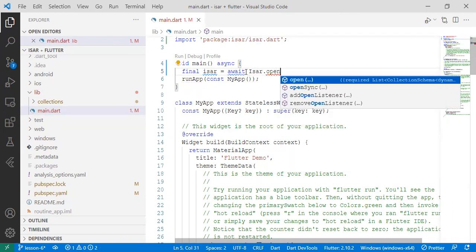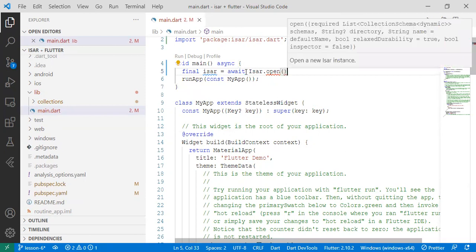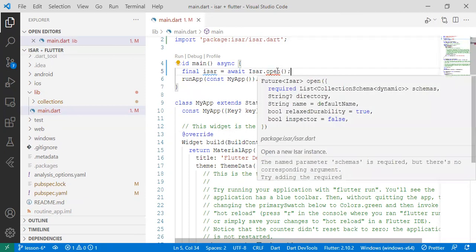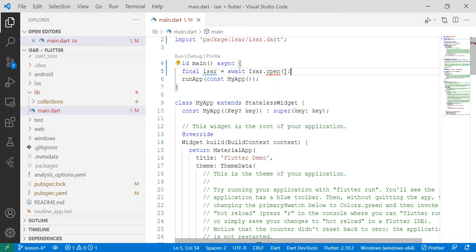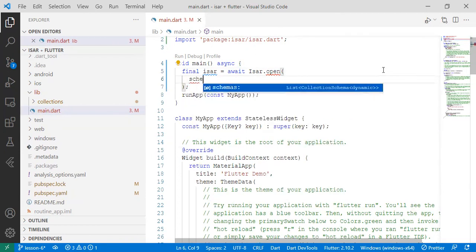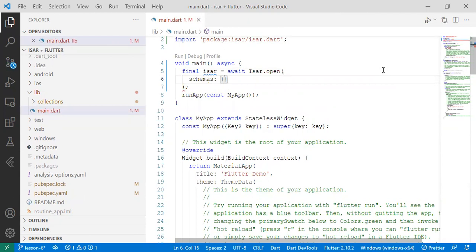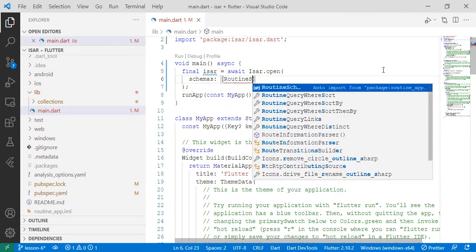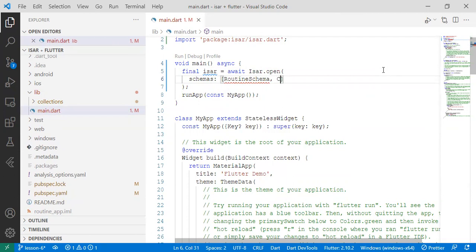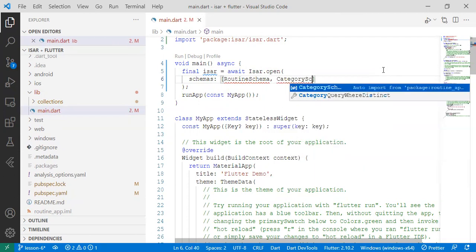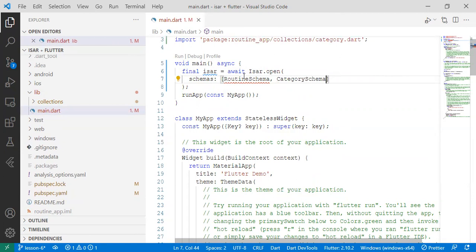Open. So we want to open an instance, right? And in this open function, there are different properties. You can set up the schemas, directory, name, relaxed durability, and inspector. But in our case, we're just going to use two of the properties, the schemas and the directory. For the schemas, we're going to pass the routine schema, if you can remember, and the category schema. We just need to import this.